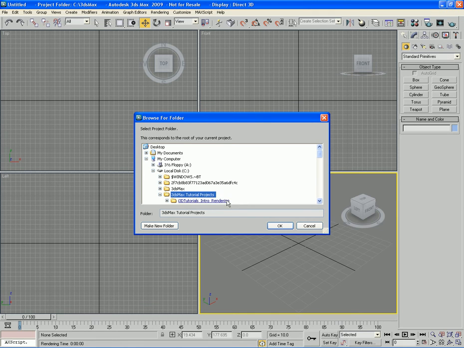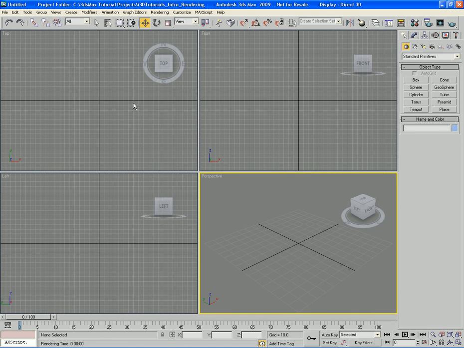This is the project folder for 3ds Max that comes with this tutorial, and you'll need to load that in so that you can open up the scenes and follow along with me during this tutorial. So go ahead and click on that, and that's it. All you have to do now is hit OK, and you'll see up here at the top of the window the folder directory changed. Now it says C 3ds Max tutorial projects and then i3 tutorials underscore intro underscore rendering.